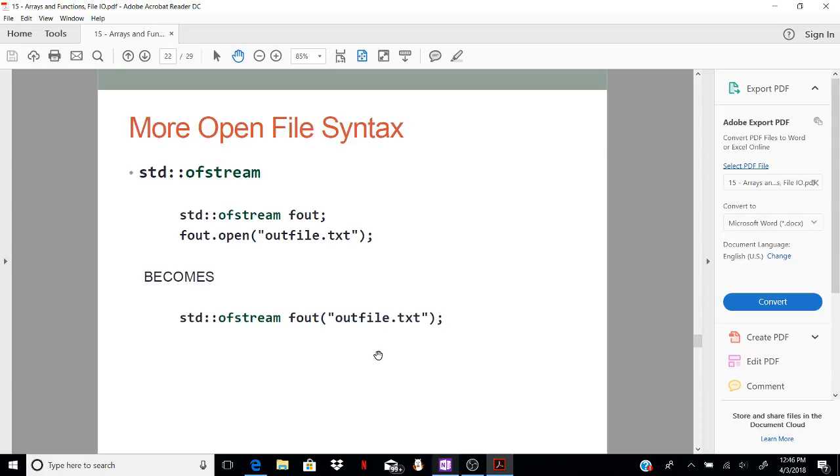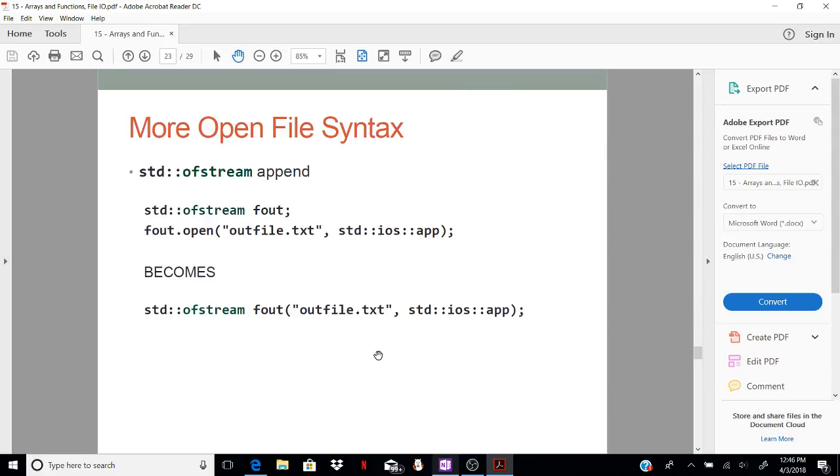And if we're going to do append mode, which I just taught you, we'll just pass both things in. This says open outval.txt for appending. This also says open outval.txt for appending. They both mean the same thing. Now, once you do this, though, and you close a file, then you have to use .open, because this syntax only works on creation. Constructors only get called once. So later on, I'd have to use .open if I wanted to. Make sense? Questions there? All right.